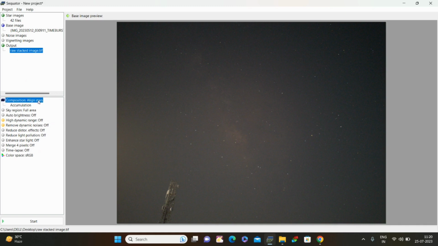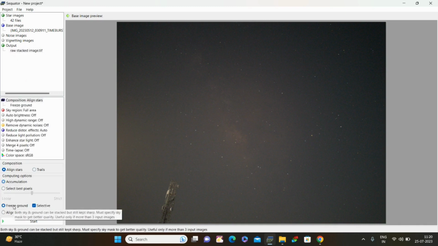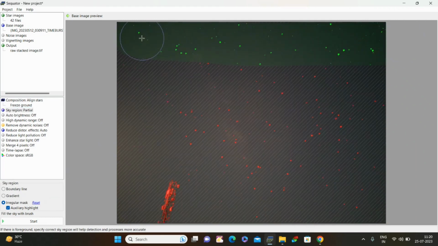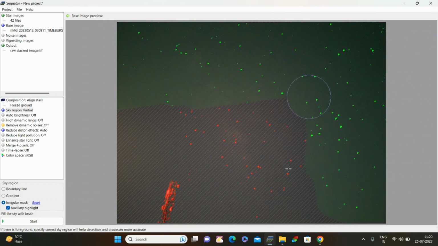Then I am clicking on composition. Then I'm selecting the align stars option, freeze ground, selective. We have to select the same options that we did in the case of the JPG image. Then I will select the sky region with the help of this brush tool, that is the irregular mask option.